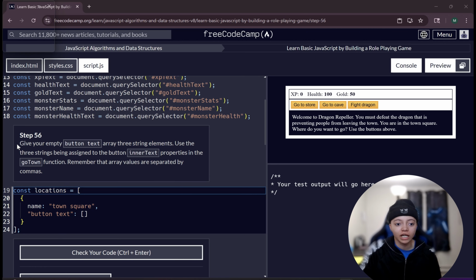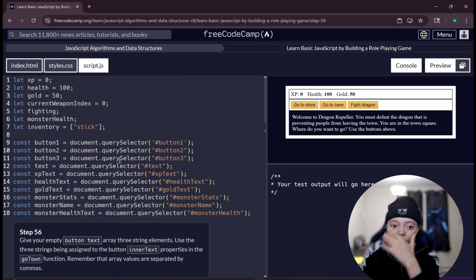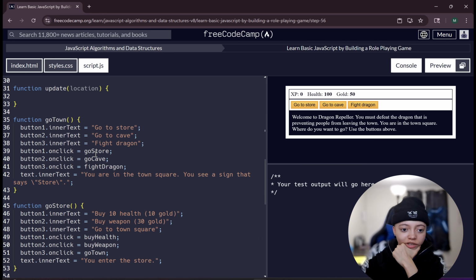Step 56, give your empty button text array 3 string elements and use the 3 strings being assigned to the button inner text properties in the goTown function. Remember that the array values are separated by commas. So specifically, we're looking for the goTown function here, and they want me to basically assign them. Do they want me to assign that? Oh yeah, the inner text.